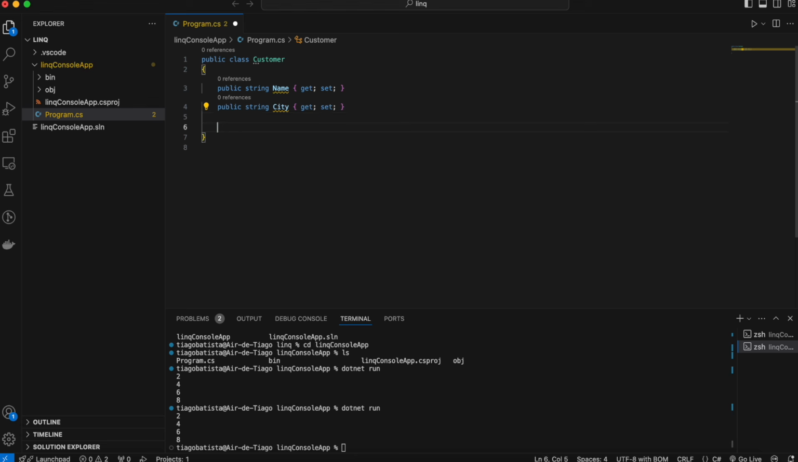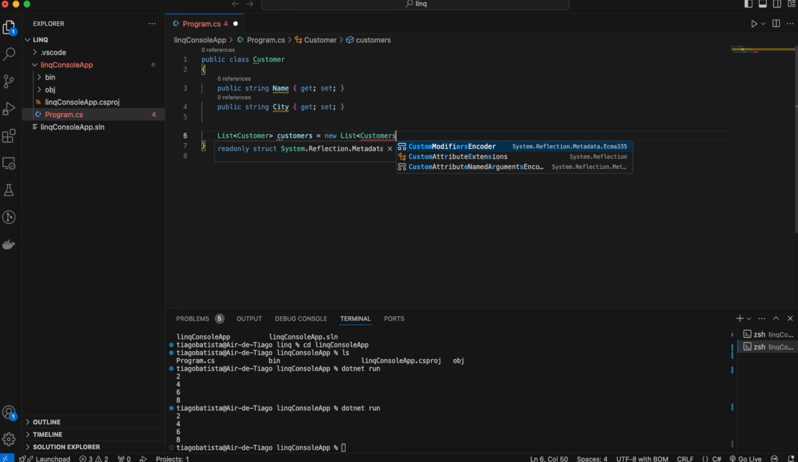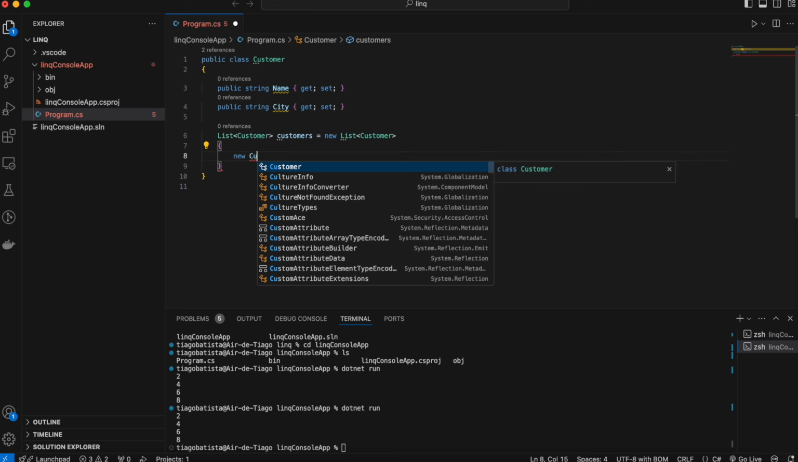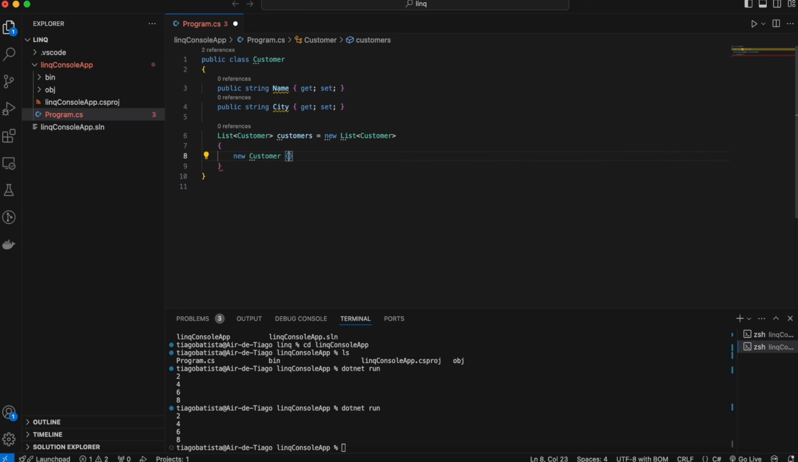And then this customer will also have a list of customers equal to new, and let's create here three customers, in which one of them will be called Alice and the city will be New York.